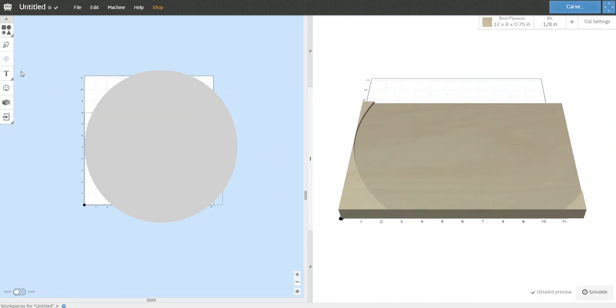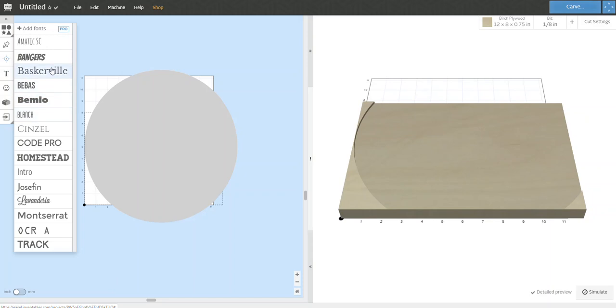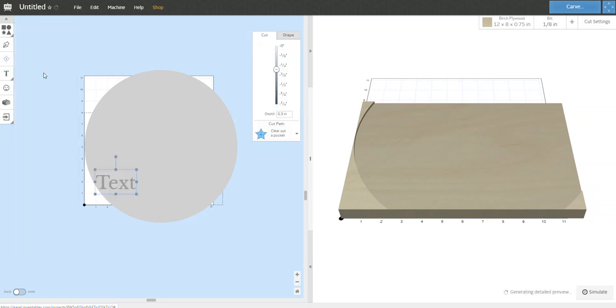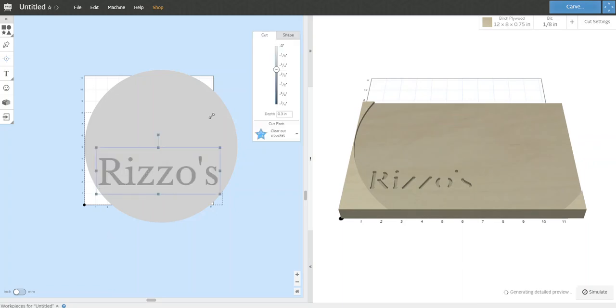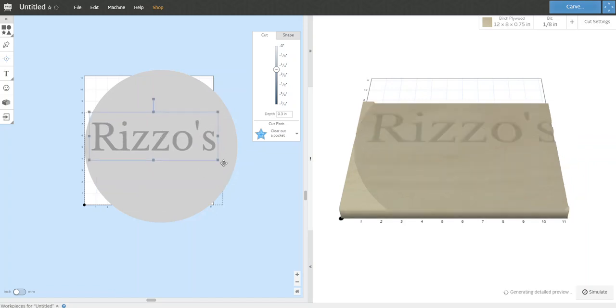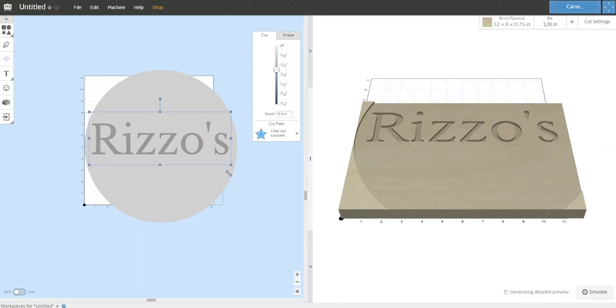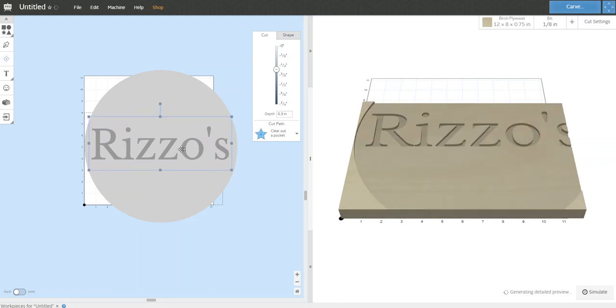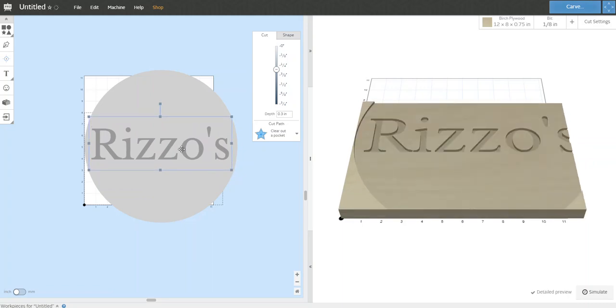We're gonna grab our text here, and we're gonna use the Baskerville design. All right, so we got that there. Get that sized up. Get it to where we like the size, all right? So, I'm not worried about any locations of the writing at this moment.